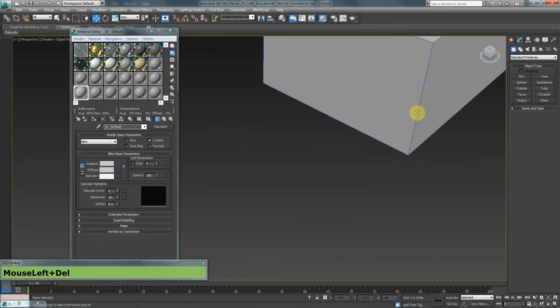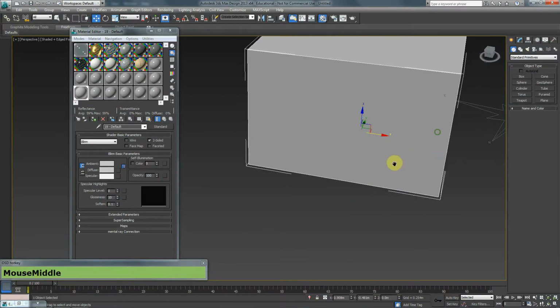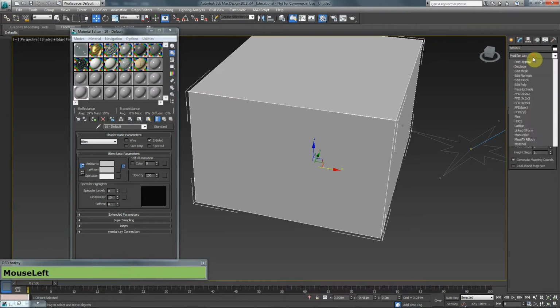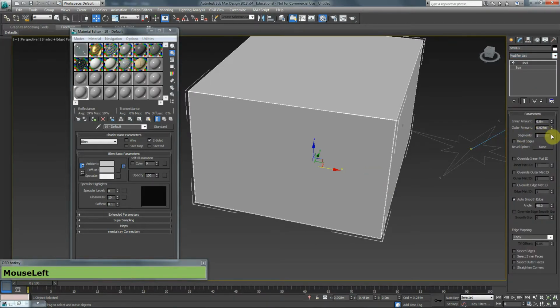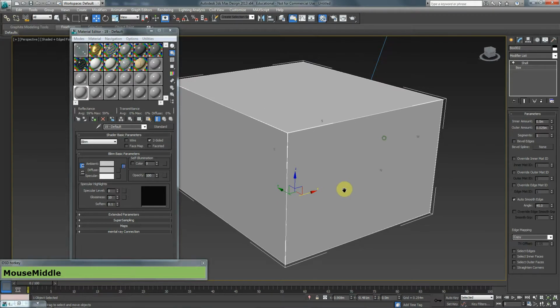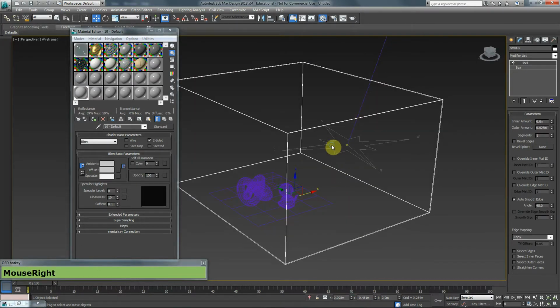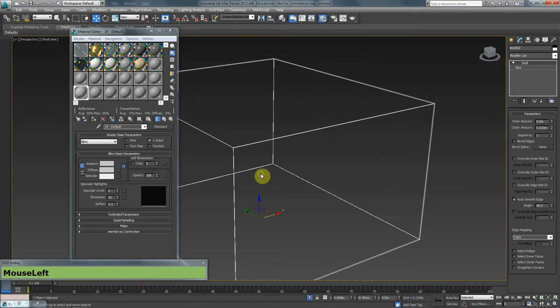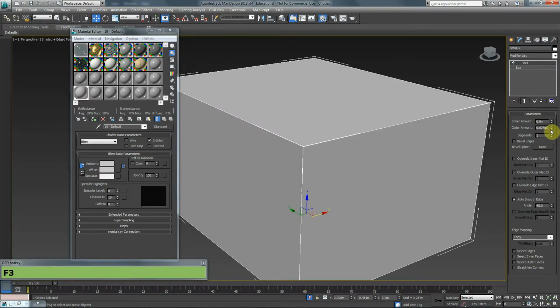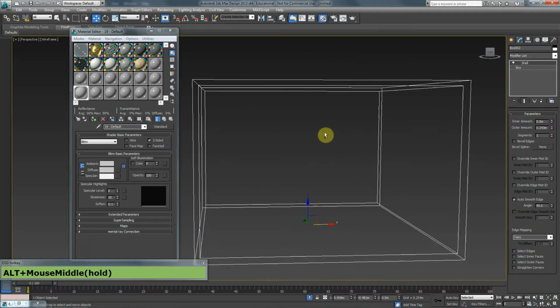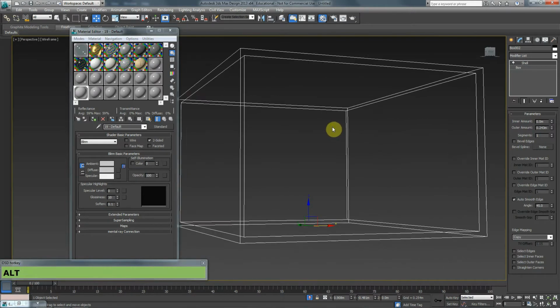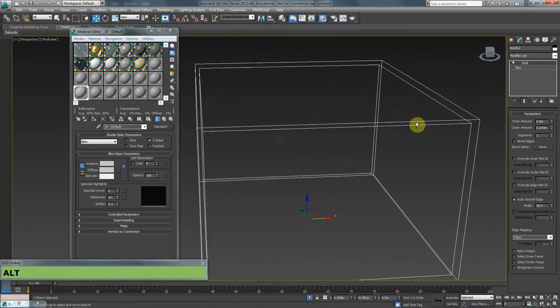The other option is I could select the box and add a shell modifier to it. So select the box, go to modify panel, add a shell modifier to it, and it will create, if I press F3, I'm going to right click on the box and say isolate selection, so we only have the box and nothing else. Let me increase the outer amount, so you can see that it's got two sections to the box. It's got an inside and an outside. That will also fix your problem.